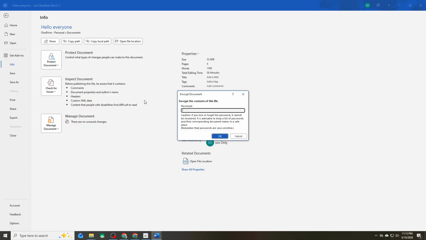A dialog box will appear prompting you to enter a password. Type a strong password that you can remember, but avoid using easily guessed words or common phrases. After entering the password, click OK. Word will then ask you to re-enter the password to confirm it. Once confirmed, your document is now encrypted, and anyone attempting to open it will need to enter the correct password.